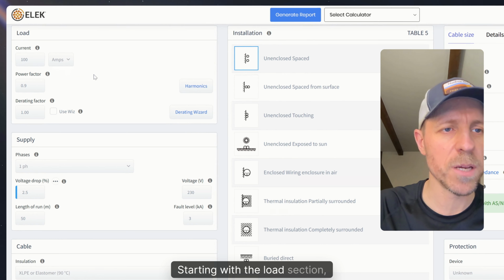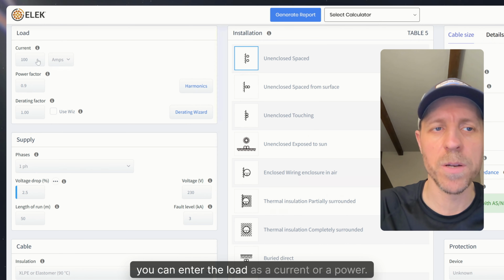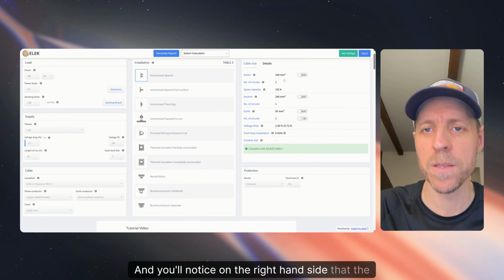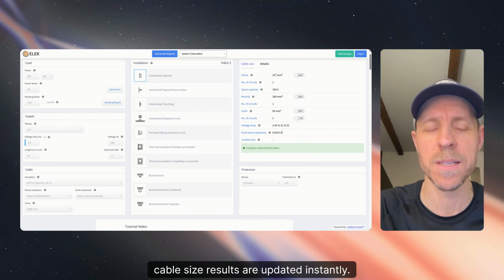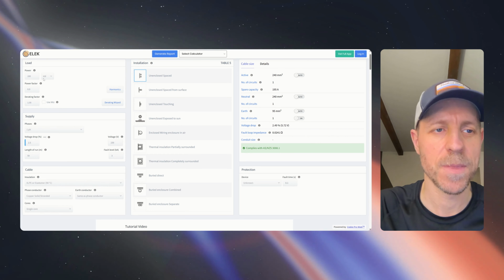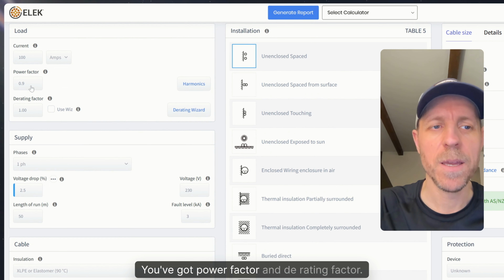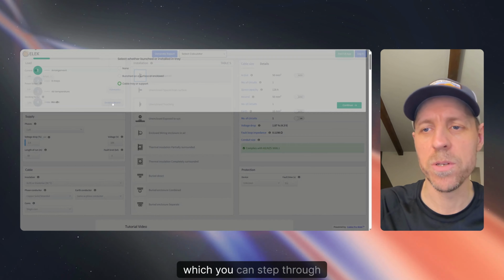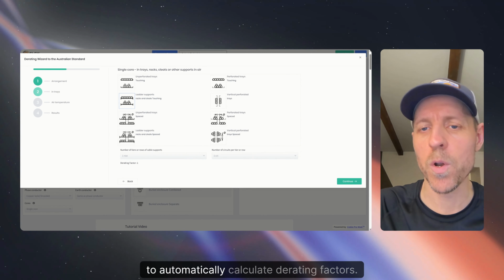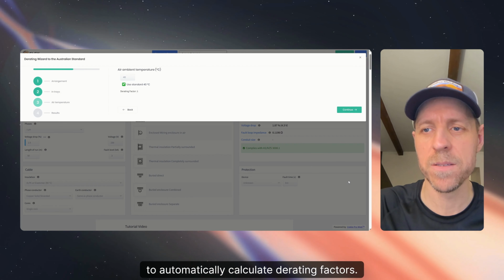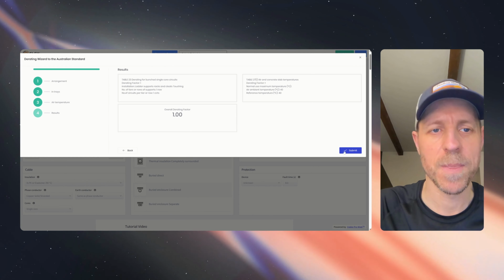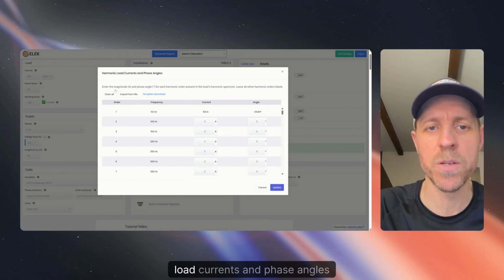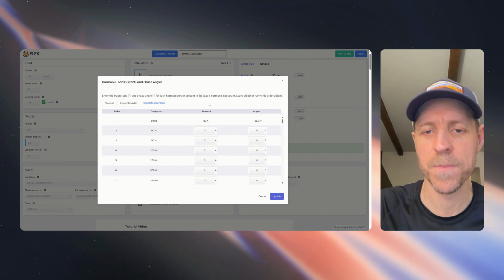Starting with the load section, you can enter the load as a current or a power, and you'll notice on the right hand side that the cable size results are updated instantly. You've got power factor and derating factor. There's a derating wizard, which you can step through to automatically calculate derating factors. You've got harmonics, where you can enter harmonic load currents and phase angles.